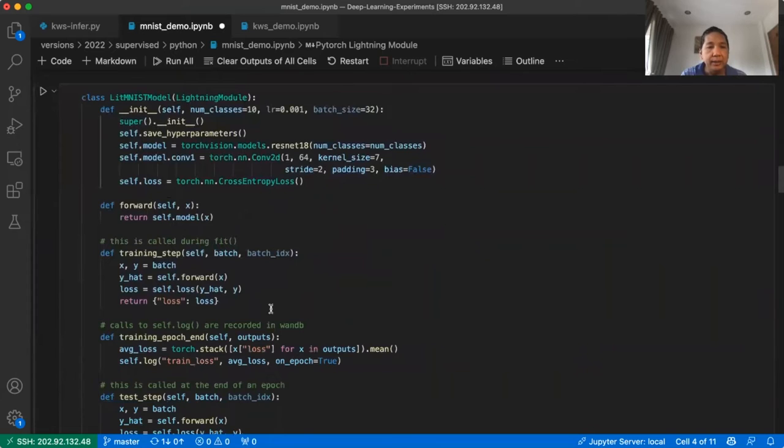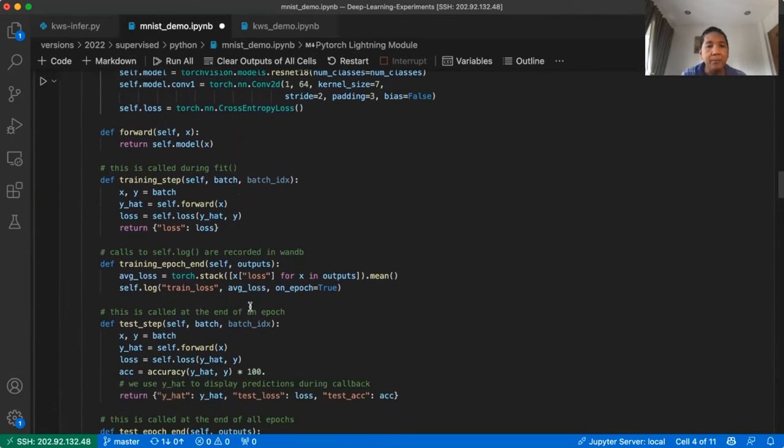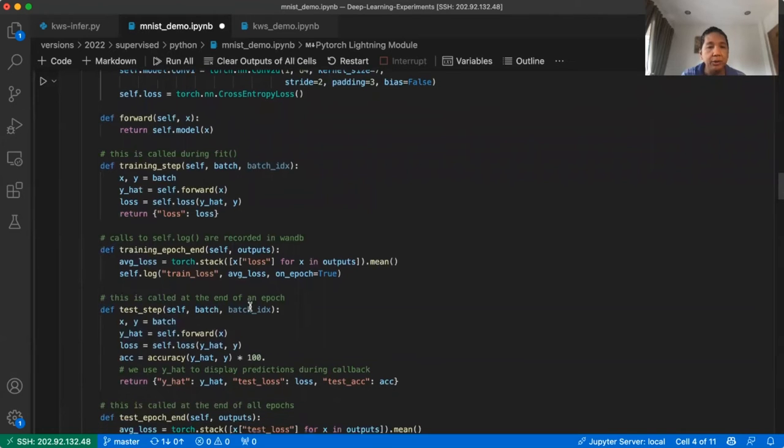This is a training step, which is basically the same as the one described in the slides. Every time it's called, one batch is loaded and prediction is computed, then the loss is computed and returned. At every training epoch, we compute the average loss. This is also logged by the W&B logger. Every time we call self.log, the W&B logger is actually called.